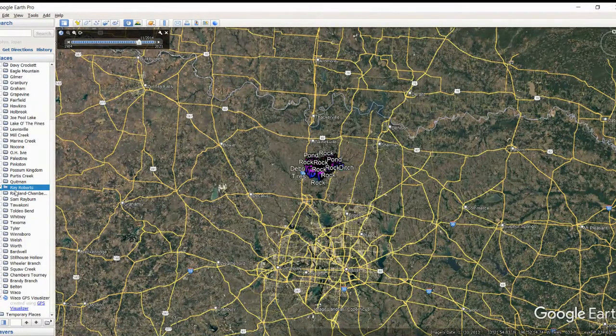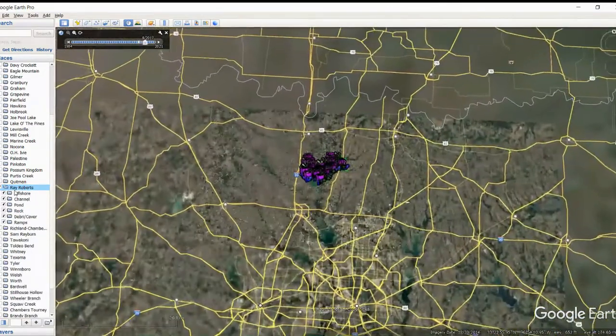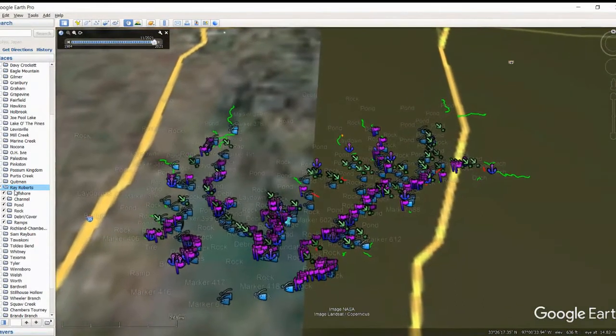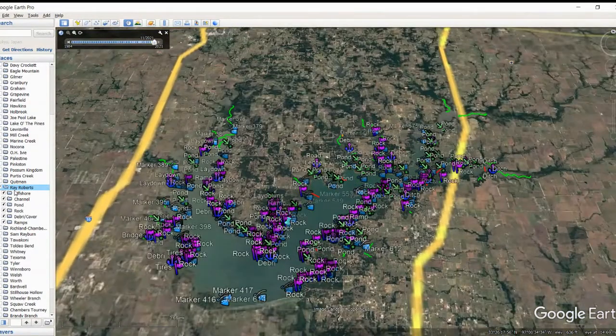I think you guys are really going to like this one. Let's go ahead and zoom in here, take a look at it. This one's got tons of different points for us, lots of things for us to explore. We're going to keep breaking it down tonight.